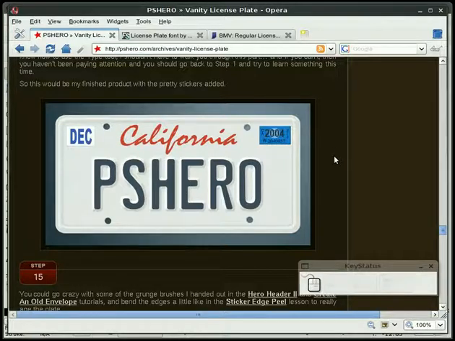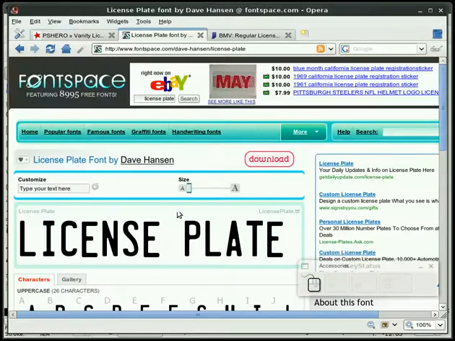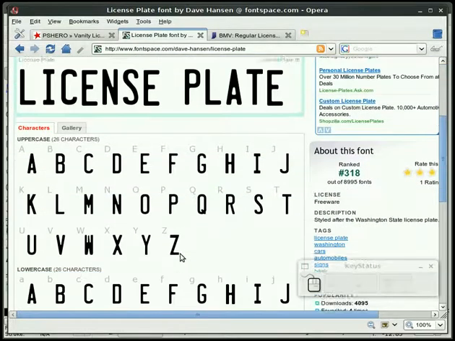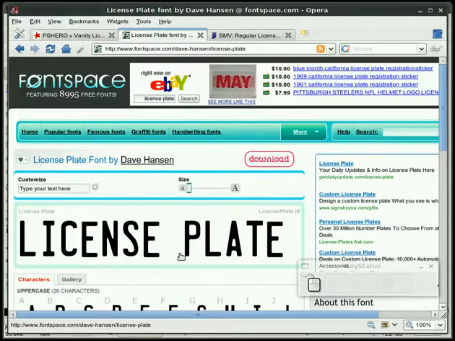Also, before you get started, you may want to grab the font that he used. It can be found from fontspace.com. Look for Dave Hansen, and then look for the license plate text. That's a free font. Download it and use it if you want to.